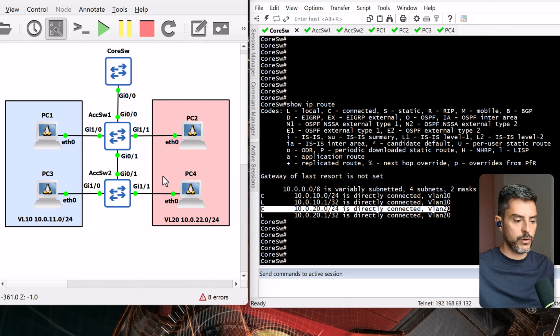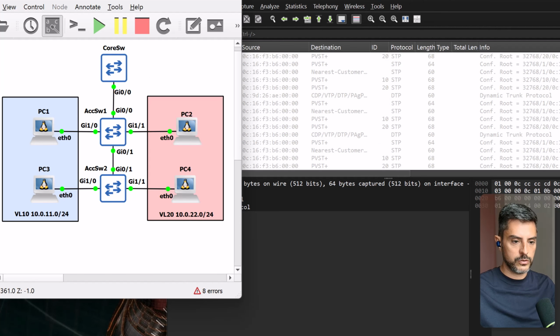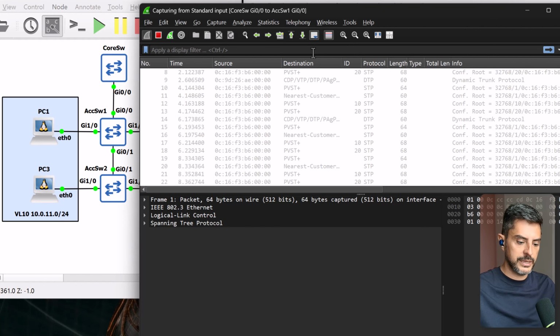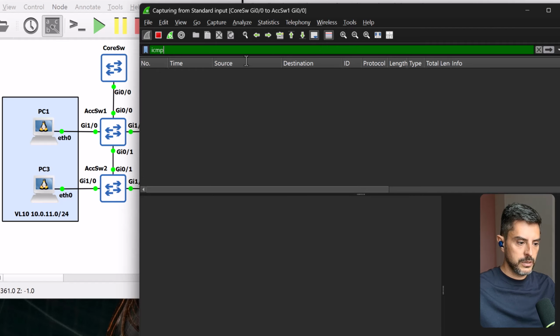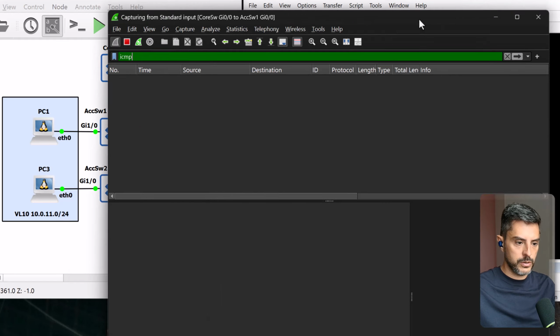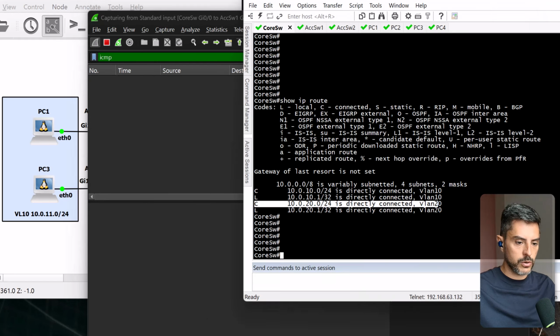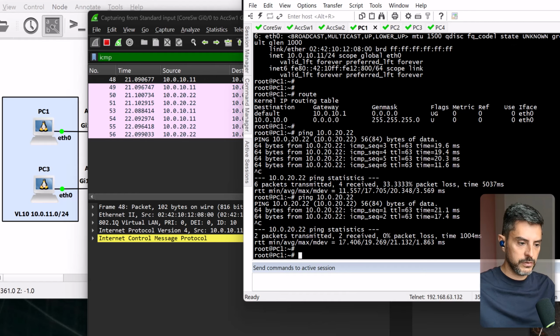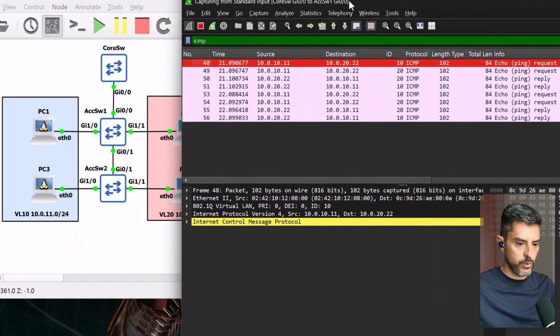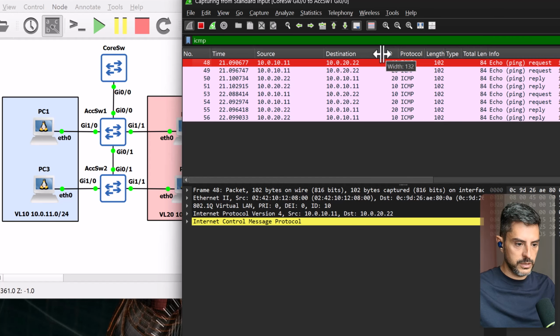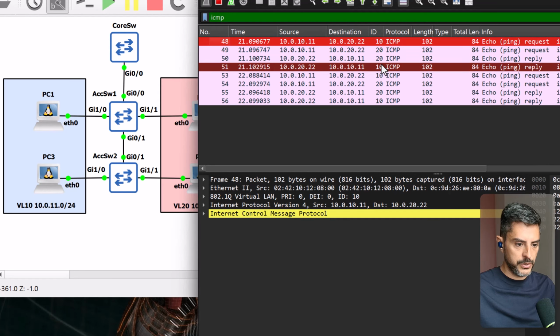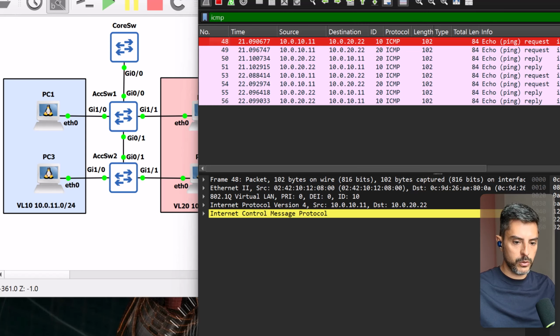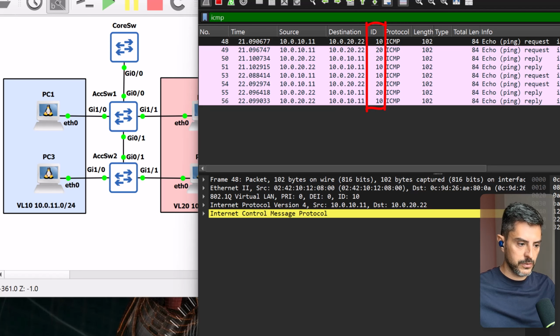Let me show you the flow. Okay, so let's filter by ICMP. We are capturing on the trunk port, right? So let's do a ping from PC1 to PC2. Okay, so that's enough. Let me show you what is going on here. This ID column corresponds to the VLAN ID, right?